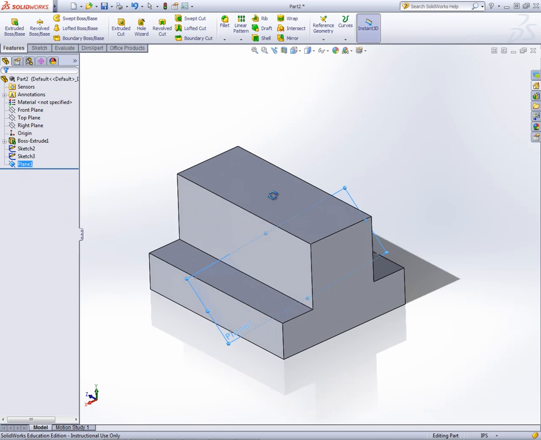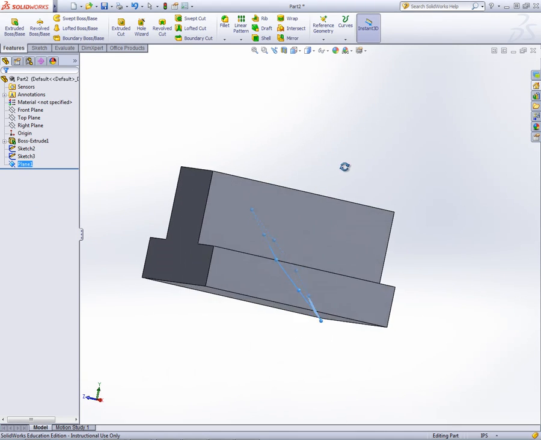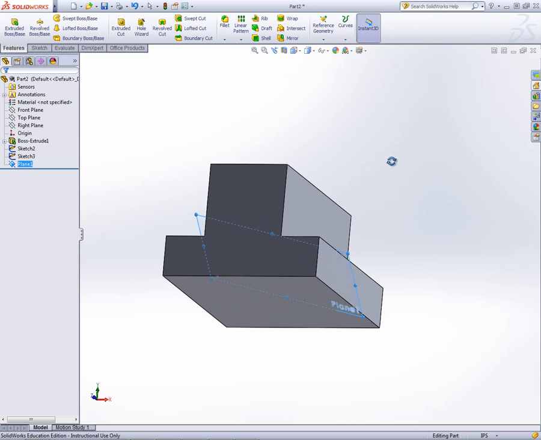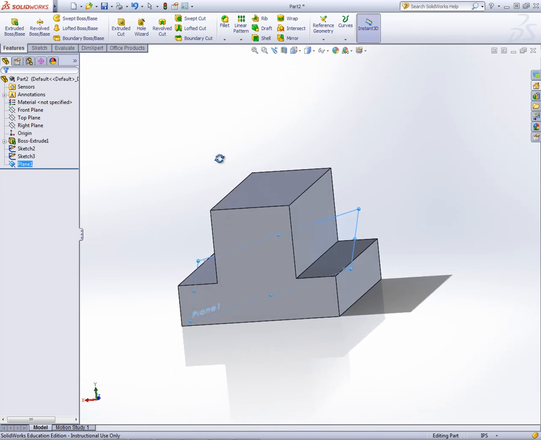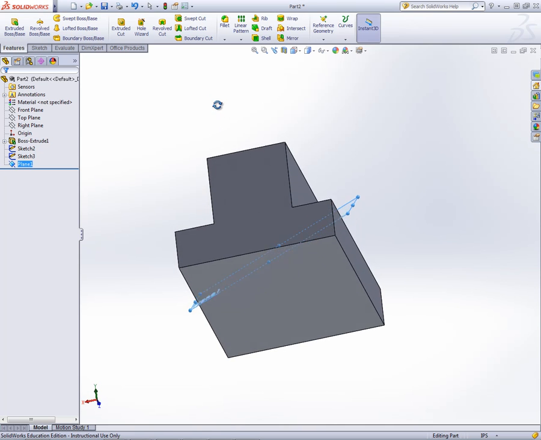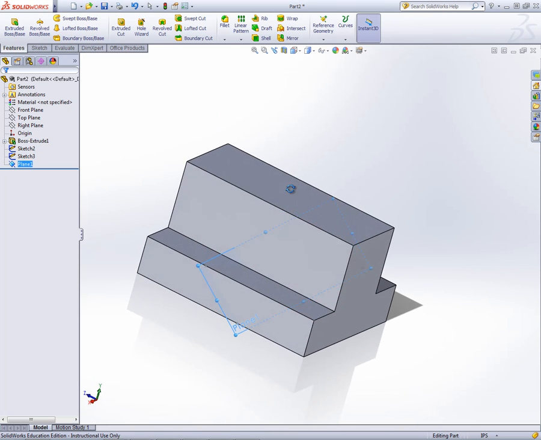If you push the mouse wheel down, you'll see that there is an offset work plane that's been created in the middle of this part. And now we will create a sketch on that part to remove some material.